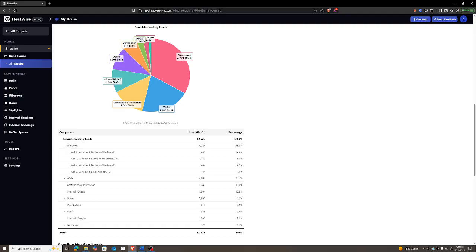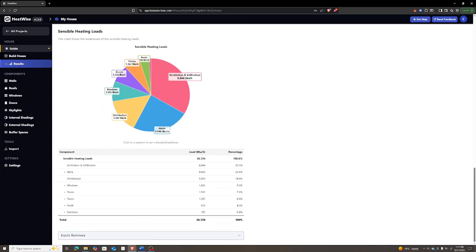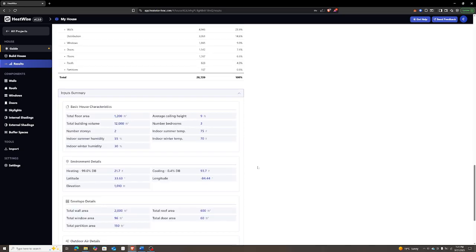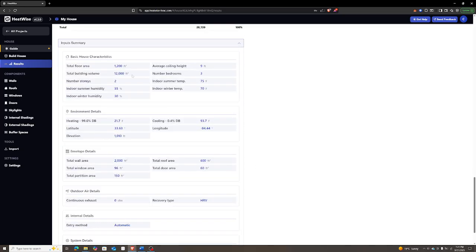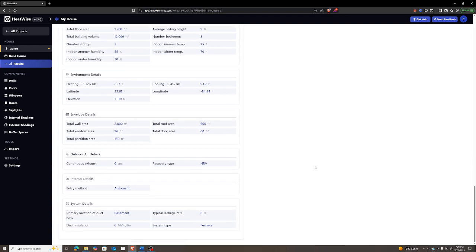For example, wall 2 windows, wall 1 windows, wall 4 windows, and the relative percentage of the cooling load that they all make up. Same for heating loads. And then we have an input summary at the very bottom. This input summary just shows us our basic house characteristics, environment, envelope details, and so on.